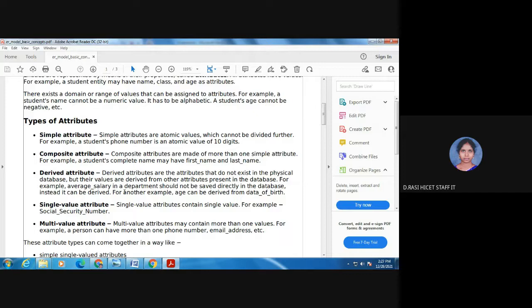Okay. Whereas composite attributes are made up of more than one simple attribute. For example, when I'm taking the name of a person, he may have a first name, middle name, and last name, right? So if a particular attribute can be divided further, then it is said to be a composite attribute. Then derived attributes do not exist in the physical database, but their values are derived from other attributes. For example, from a date of birth I can calculate your age, right? These are examples of a derived attribute.